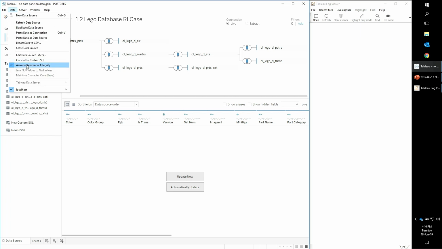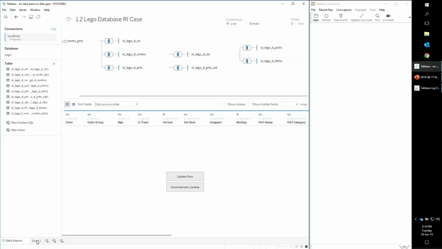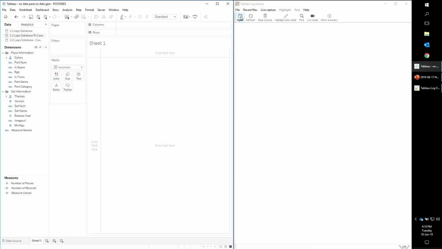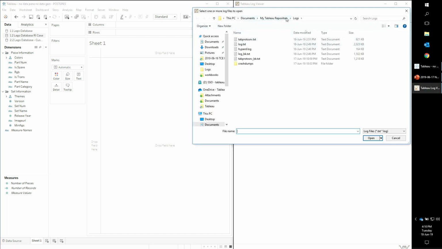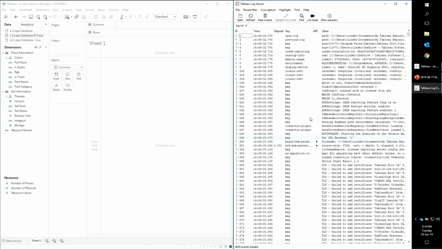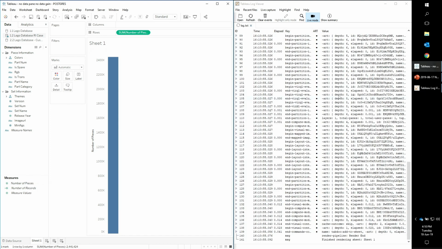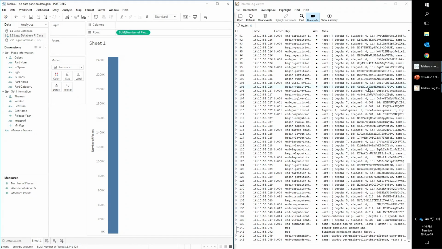And as you can see, on the right-hand side there's the Tableau Log Viewer. Once you download the Tableau Log Viewer and install it, you open it up, you go to your Tableau repository, into logs, and there's a log.txt. It shows you everything Tableau is doing in the background. We can go to clear events, go to live mode, and once I click here, you can see what happens in the background, so it's quite a lot.